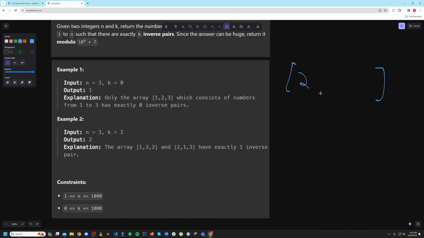And you can also recognize, and I think this is also kind of hard, that the numbers don't actually matter because we're not actually going to be placing numbers. We more just need a count. So if we have n equals 3 and k equals 1, the numbers themselves don't matter at all.